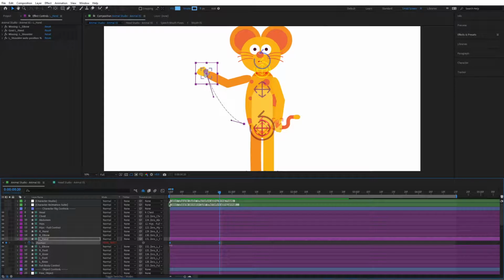And I'm going to quickly smooth this out using F9. So select the keyframes and click F9 on my keyboard to smooth that up.